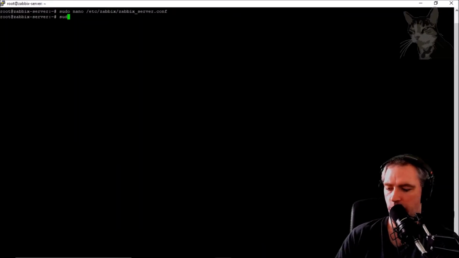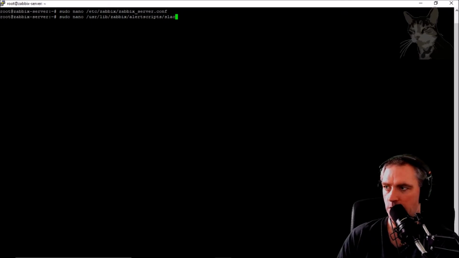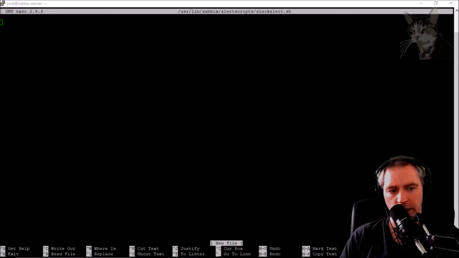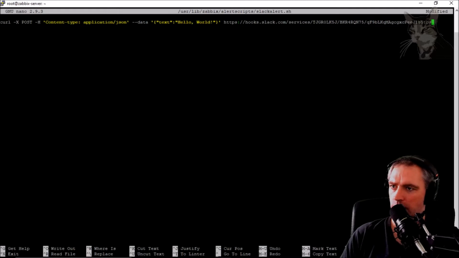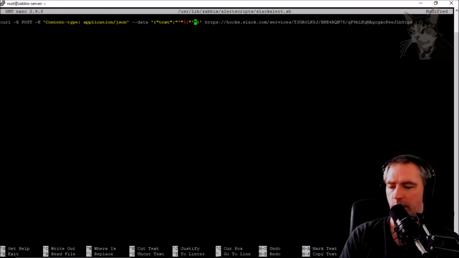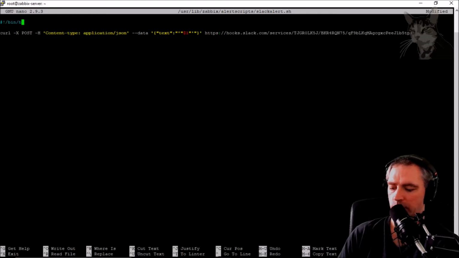So sudo nano usr lib zabbix alertscripts, and we'll create a new file called slack alert.sh. Enter, create a new file. That curl command we just copied from Slack, copy that in there like so. Just scroll backwards along the line and replace that hello world with a single quote, double quote, dollar one, double quote, single quote. So that's what it looks like. Excellent. Let's go back to the beginning of the line, press enter. We need to add another part, hash bang slash bin slash bash.